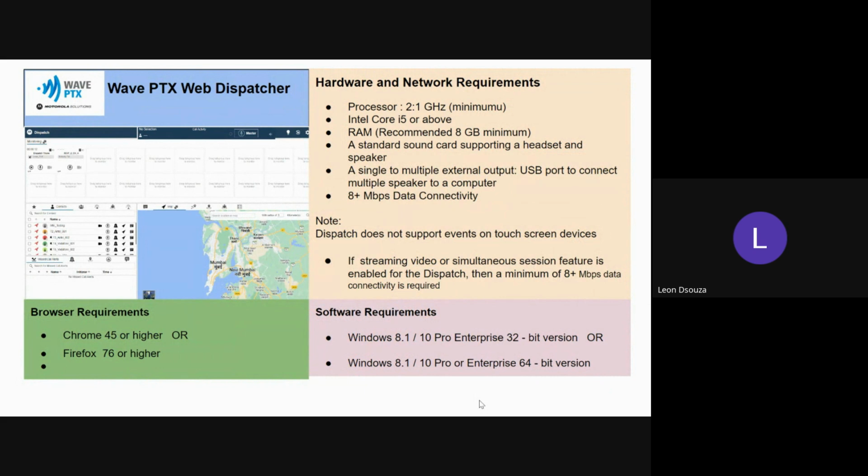My recommendation to you is please check with us before you decide, or you can do a trial, because we keep upgrading the minimum firmware or hardware required for the dispatcher, as we add more functionality. A very quick way of understanding this is to make sure that your Chrome or Firefox is the latest version. You need a minimum of 8 megabits data. The more data you can get, the better. As you do video streaming or other functionality, you might require more data bandwidth. Okay? So I'll go on to the next slide now.